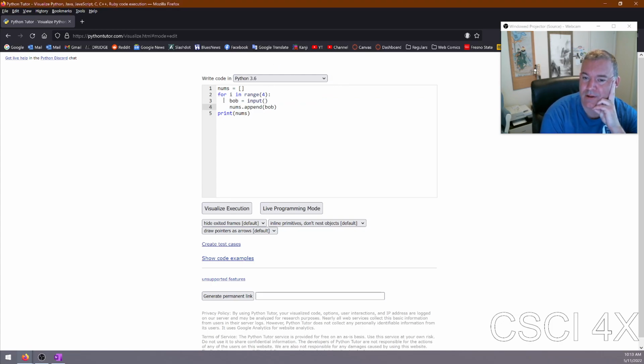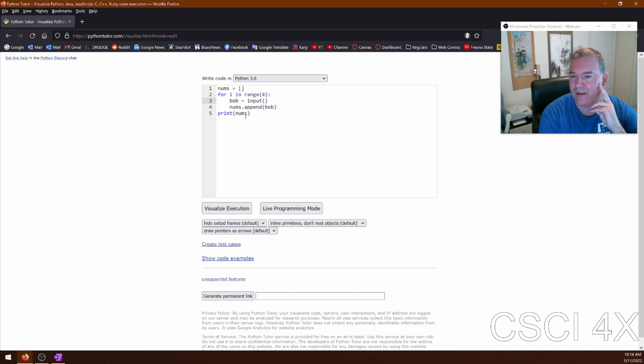So everything that's indented here is part of the loop, and this thing is not indented, so it is not part of the loop. So it's going to do these 2 lines here 4 times, and then it will print the list.